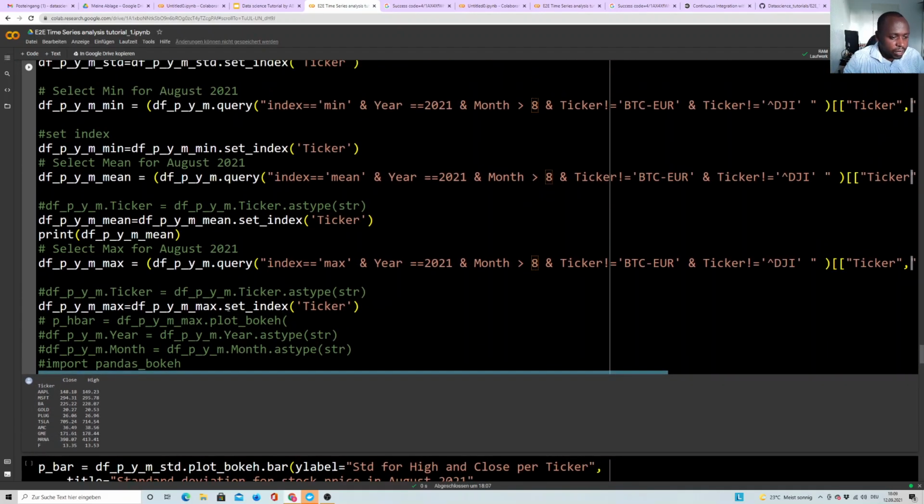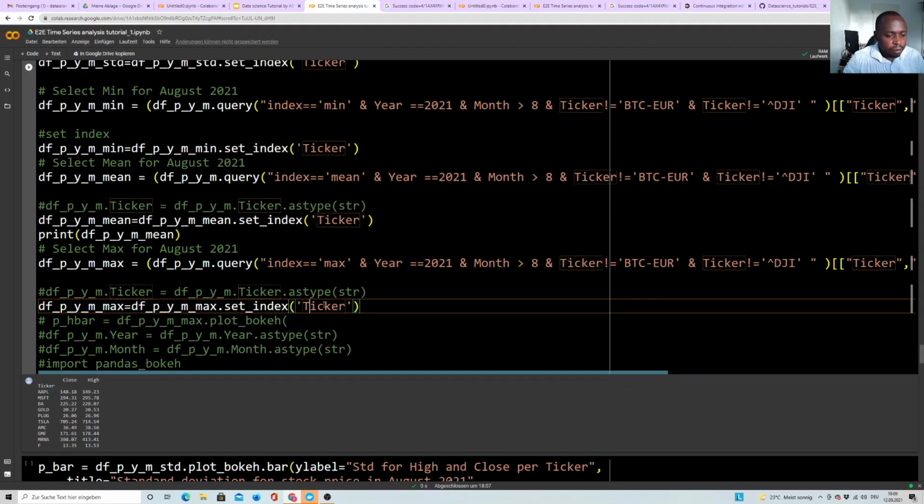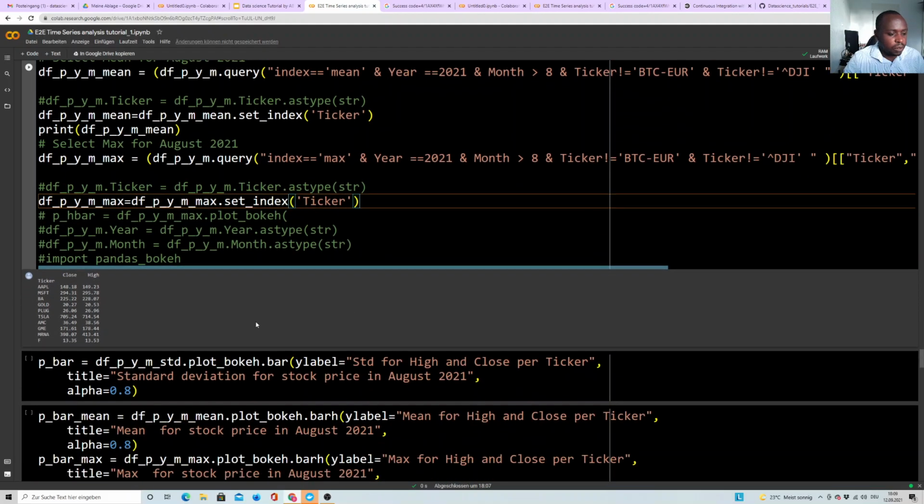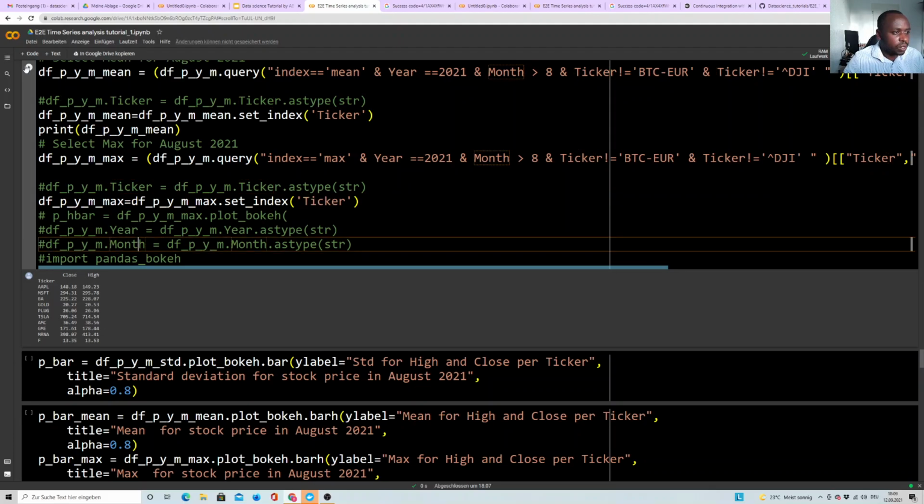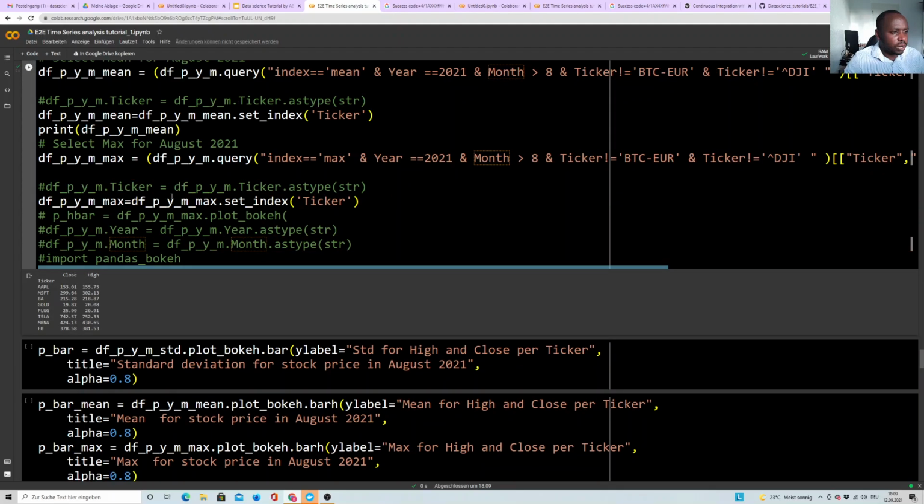And then we're gonna set the index to be our NDT column or our ticker, because we want to have a bar graph, a bar chart and so on. A bar chart will require that we have an index column, and if I execute this, we will have this output.